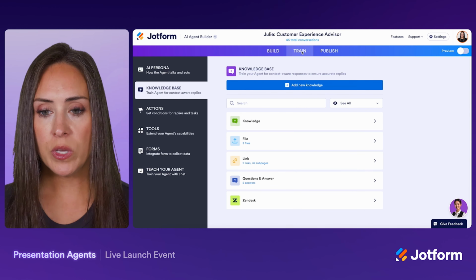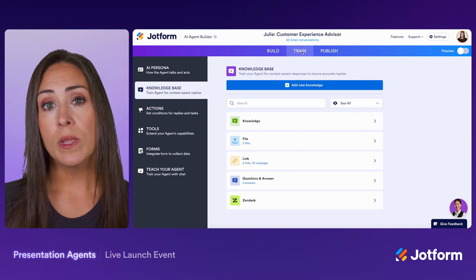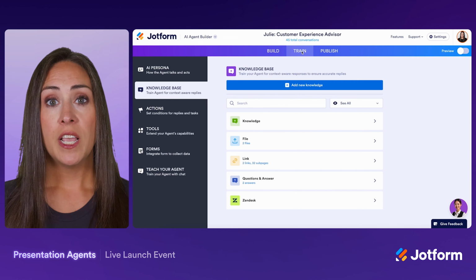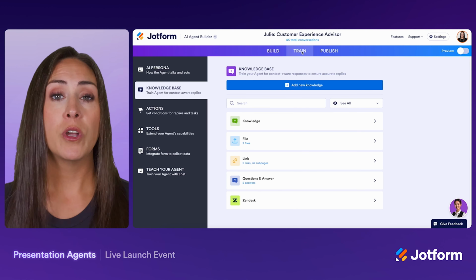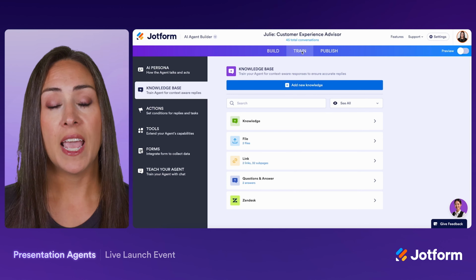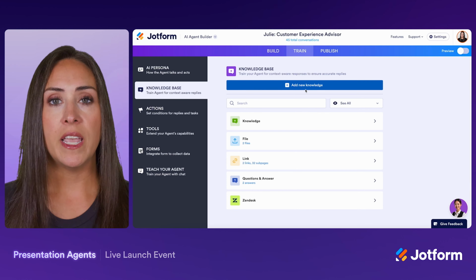Now, one thing to keep in mind is your AI agent, your presentation agent, is only as good as the information that you give it. If you're starting from scratch, the only information that it has is the presentation that you have given it or the information that you gave in to generate via AI. You always want to come over to the train tab and give it some more information.